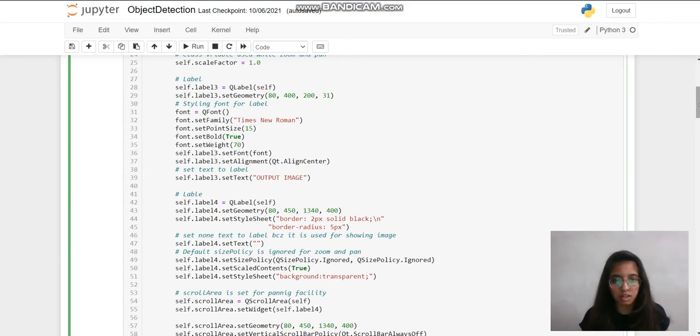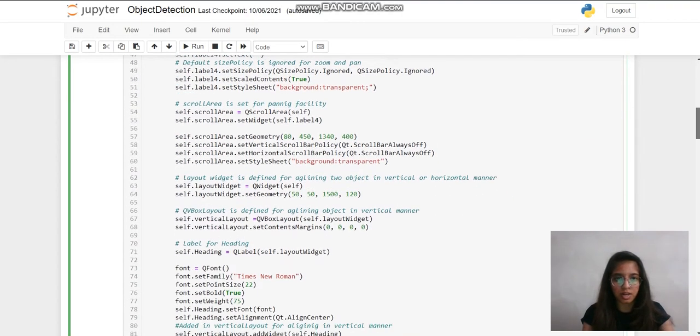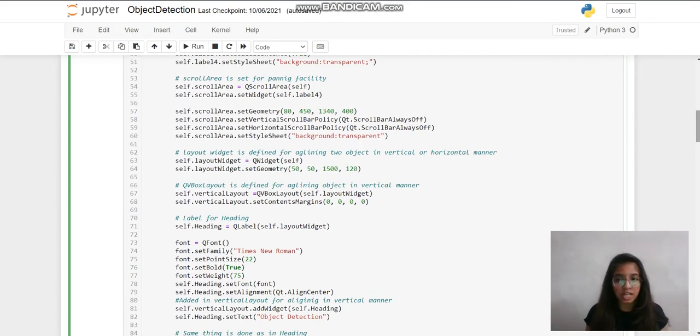And yeah, then I have ignored the size policy of the label because I want to zoom in and zoom out on that image, and set the background as transparent. Then I have defined a scroll area in label 4's area so I can scroll over the images, and I have set the scroll bar policy to always off because I want to facilitate it with the hand close and hand open of the zoom and pan facility rather than showing the scroll bar.